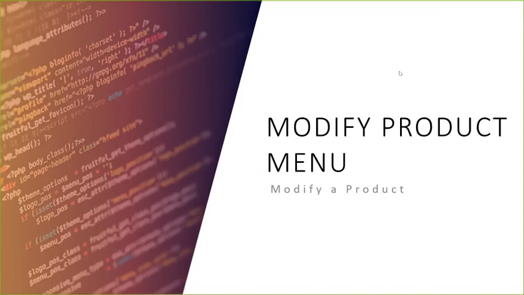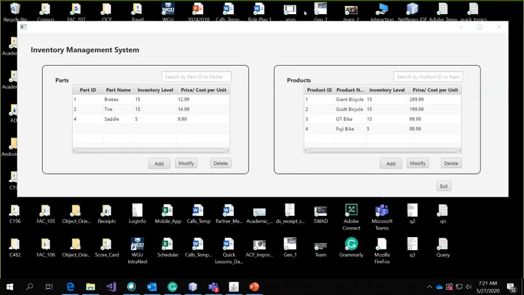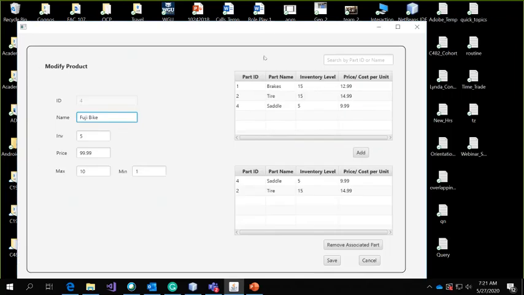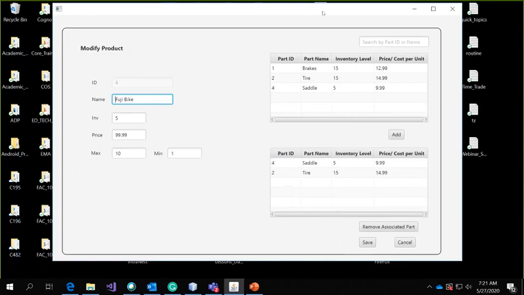Next I will be going over the Modify Product menu, and I'll show you how to modify a product. Okay, so let's go ahead and modify that product we just created. Go ahead and select the Fuji Bike product, and then click on the Modify button. You can see that that takes you to the Modify Product menu. The UI components here are exactly the same as the Add Product menu. Another thing you see is that the data for the product that we modified gets displayed in the text fields. So we have the product ID, the name of the product, and so on. You also notice that the ID is deactivated.